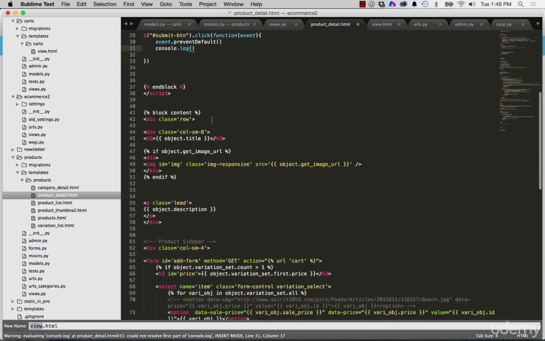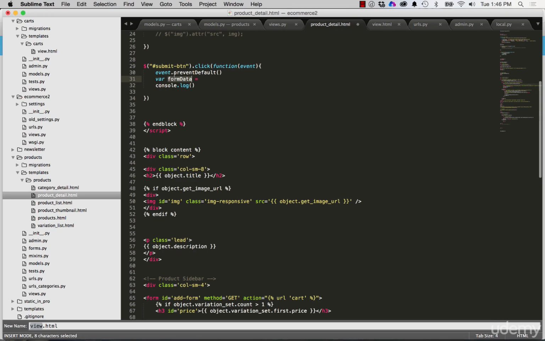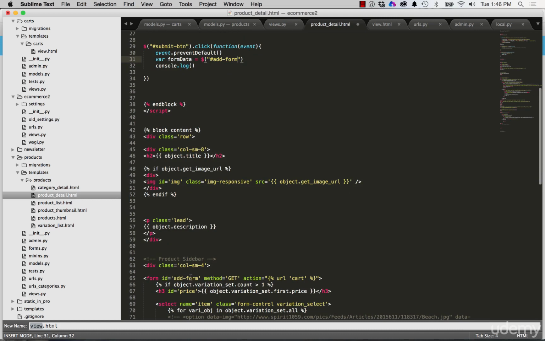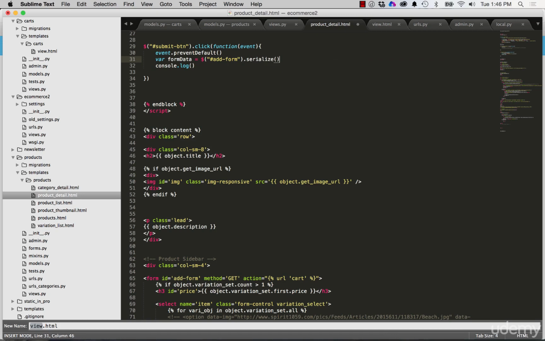And to get the form data, a very easy way to do it is, first off, I'll set var formData using camel case. That's the JavaScript formatting for any variable. Instead of Python formatting would be form underscore data. Instead, we use camel case here. And we're going to grab the ID of add-form, which we set right here. And then we're just going to do serialize. So this is going to serialize the form data that's actually coming through here, which we'll see in just a second. So I'll do console log formData.